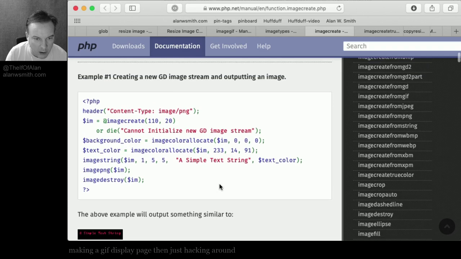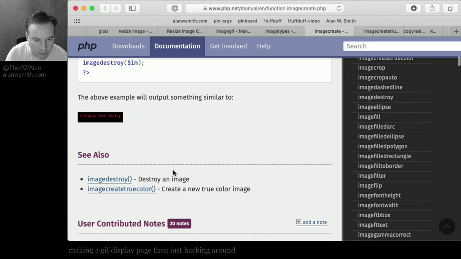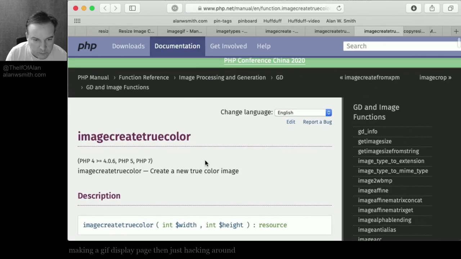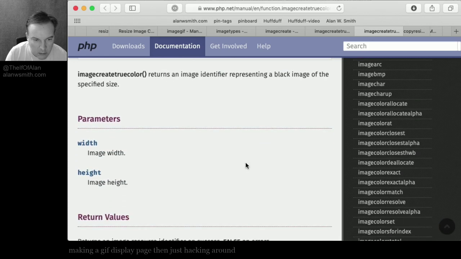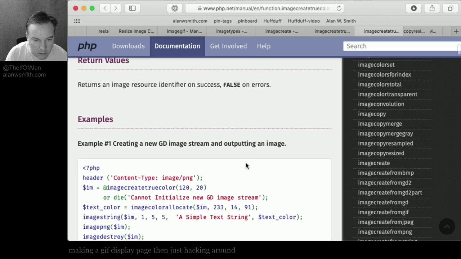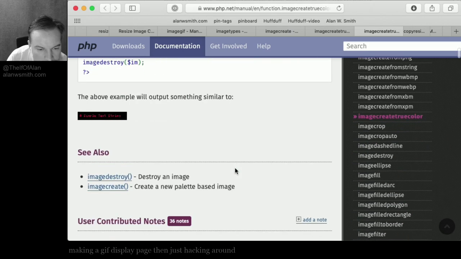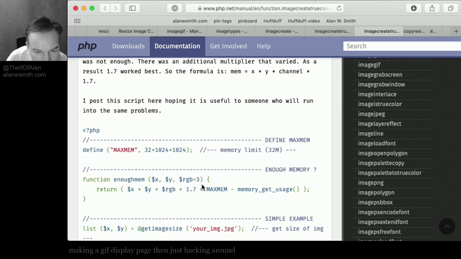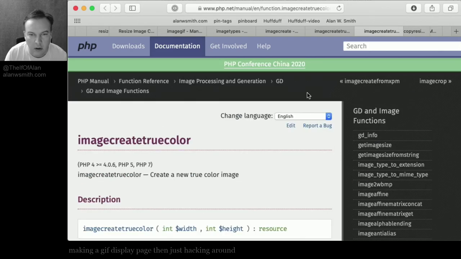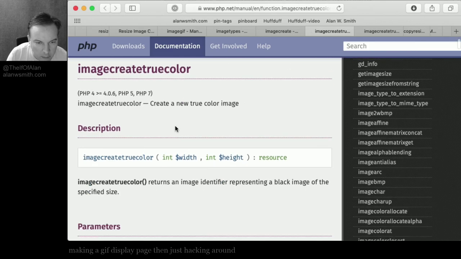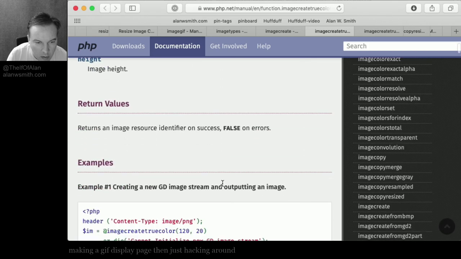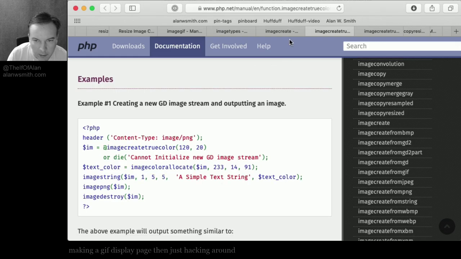Because you just make this with a path, right? Am I in the right place? Create a two color image. How do I make it from a file? Create a new palette based on an image. That's not what I'm asking for. Image create two color image. So that just has a height and a width. I need to give it a file. How do I get a file in there?